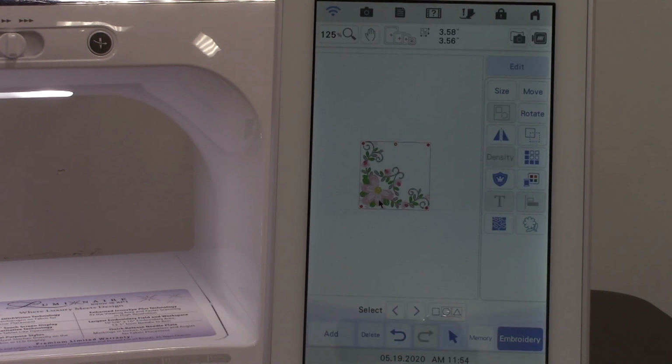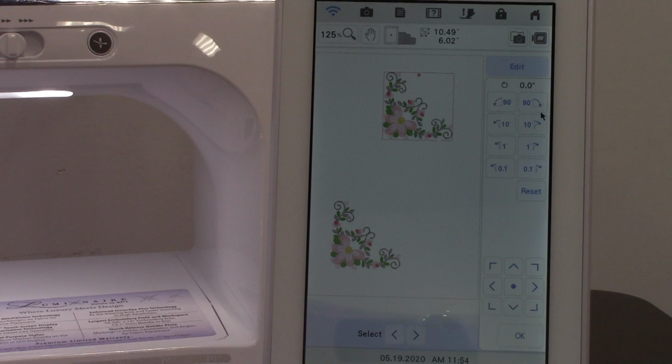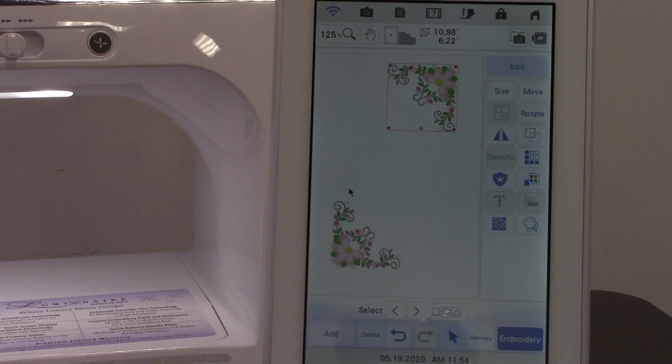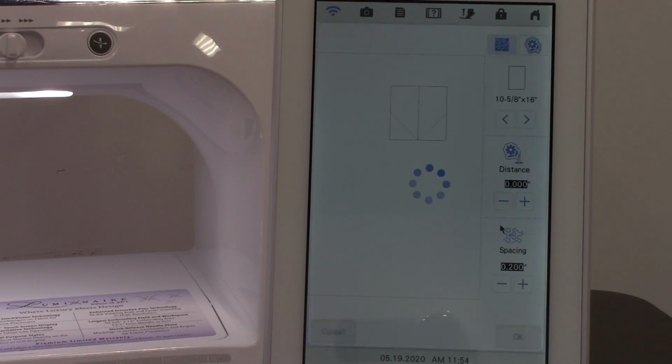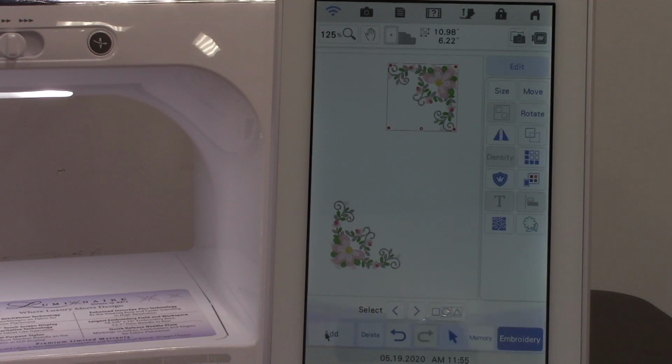Okay, so what if we had two of these designs on the screen? I'm going to copy, and I'm going to move one away, and I actually can rotate it so it goes in the corner. So I'll move kind of up and like a frame. Say, okay, what if I wanted stippling all around this? So I can touch my stippling icon. It's only going to put the stippling around what design had the red box around it that it was selected. So there's a way to get around it. So I'm going to touch cancel.